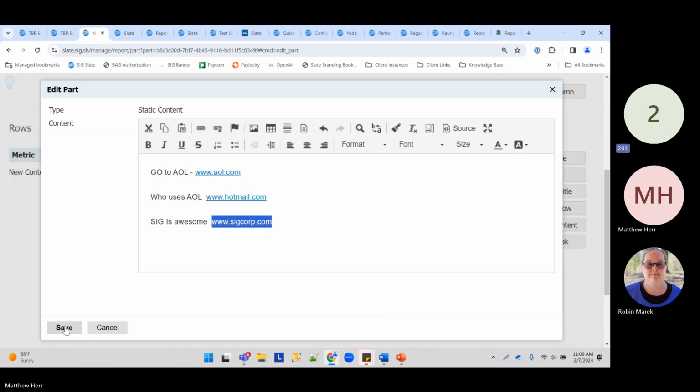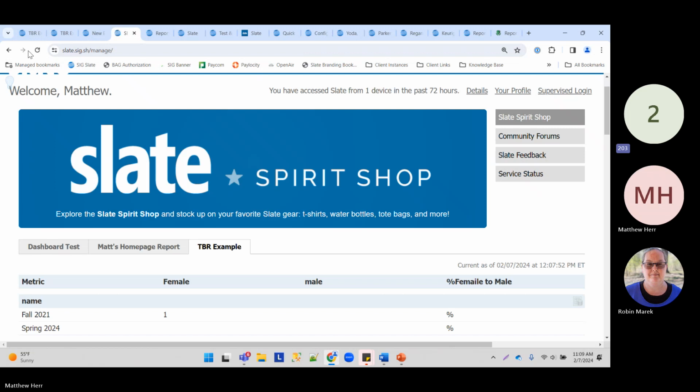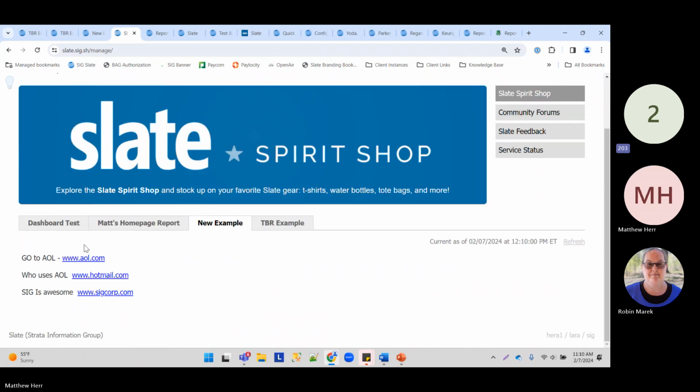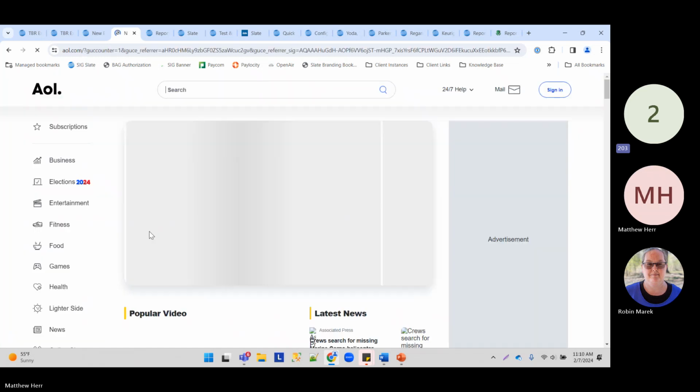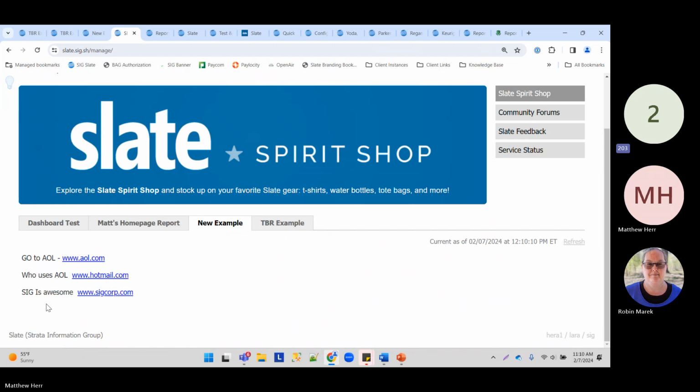And you can get as wild and crazy as you like. So I created this little self-help section. So now if I go back to my main page and I refresh, I get my new example tab. You can call it help or whatever you'd like. And now I have links in here. So I can force somebody to go to AOL if they have questions. They can go to AOL, or they can view different videos.